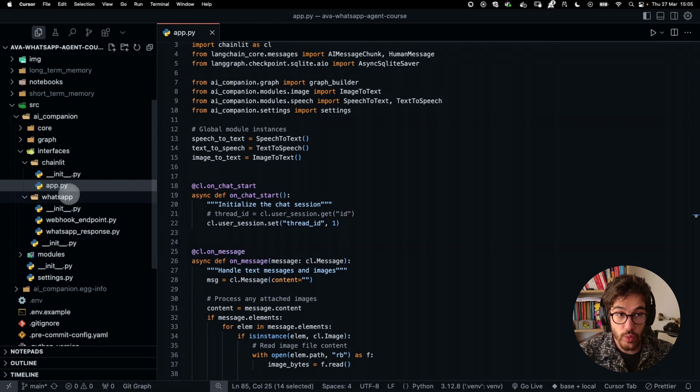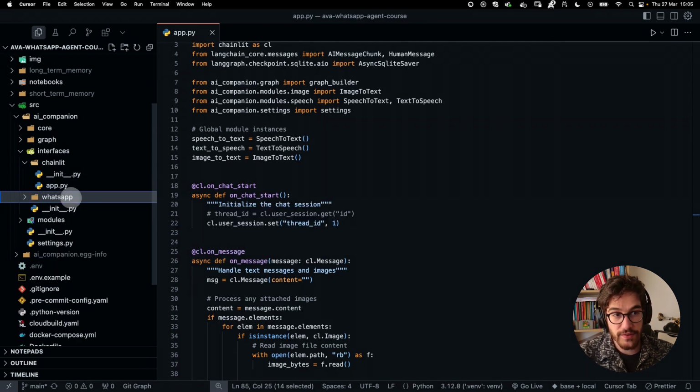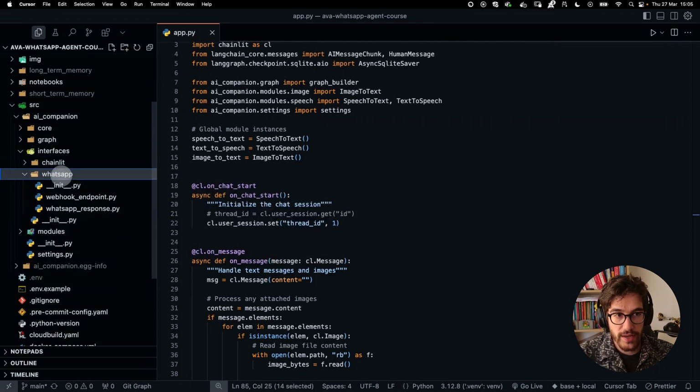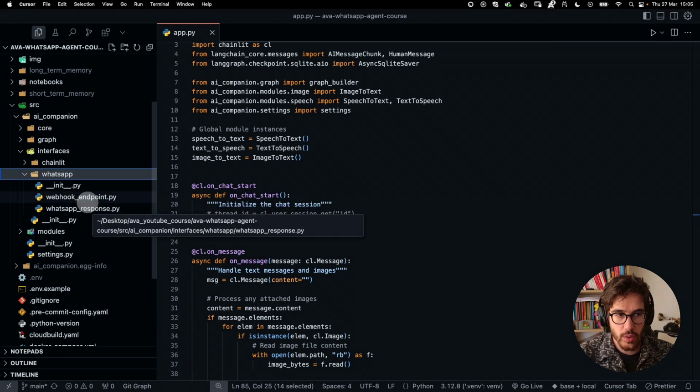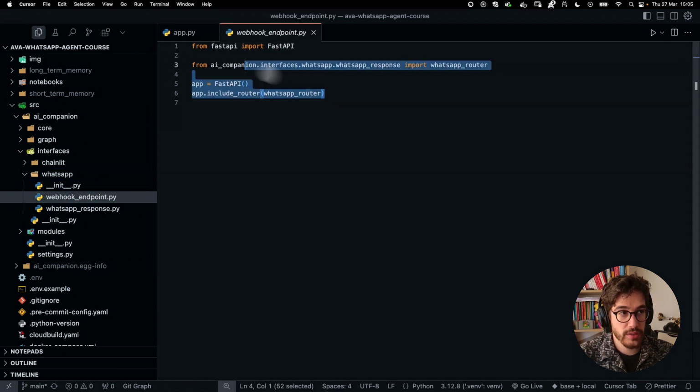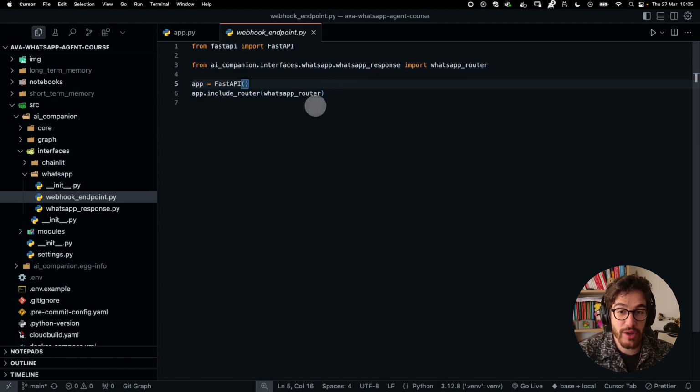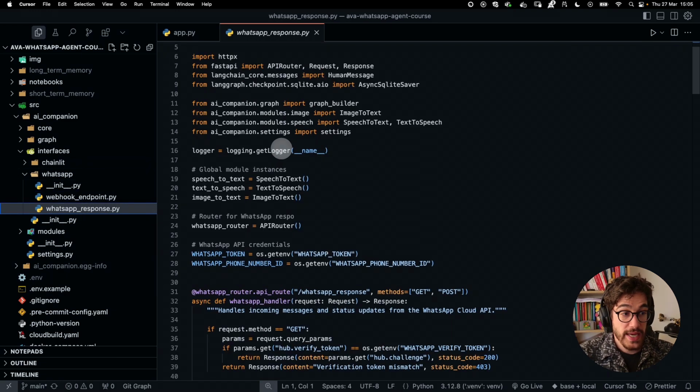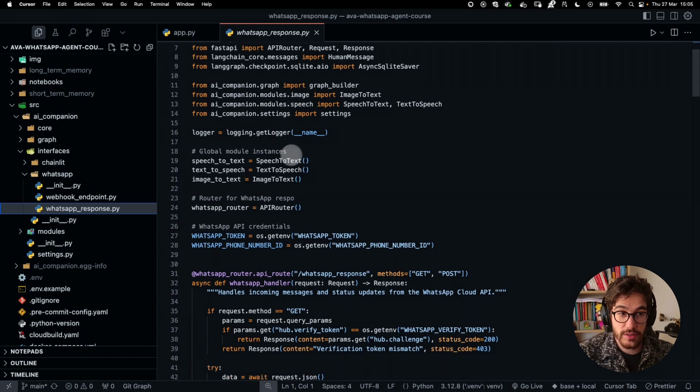And the same goes for WhatsApp, although for WhatsApp it's a bit different, all right? Because we have two modules inside. One is the webhook endpoint. This is the FastAPI application. As you can see, it's extremely simple. It's just a router, and we are just calling this WhatsApp response, all right? That's right here.